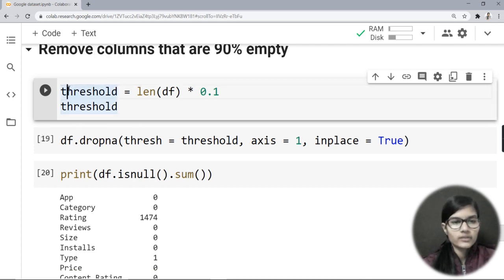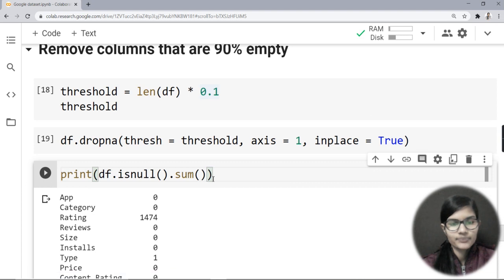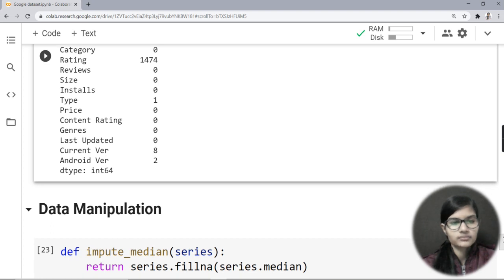So what I did is I took the length of my data frame and multiplied it by 0.1. 0.1 is the 10%, right? After that, I used the drop function with axis equal to 1. That is my column, right? And then I printed the sum of the null values. So this was the output which I was getting, right?